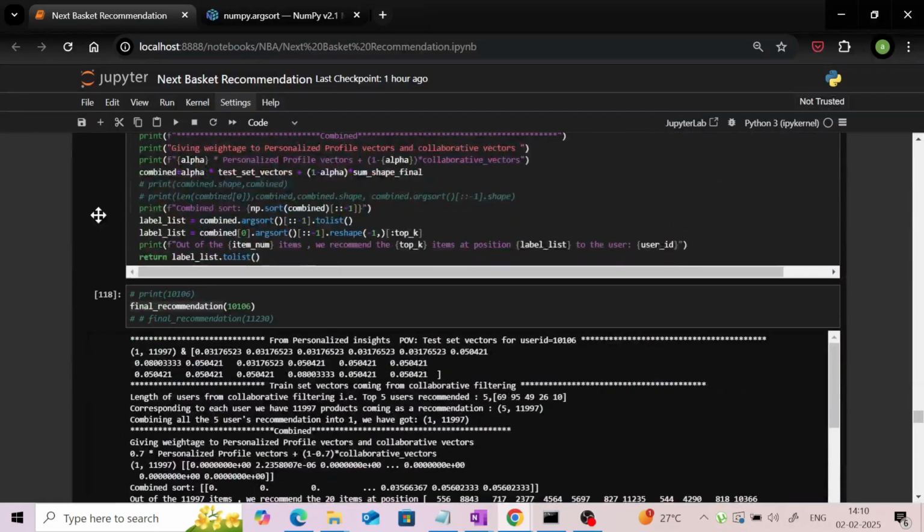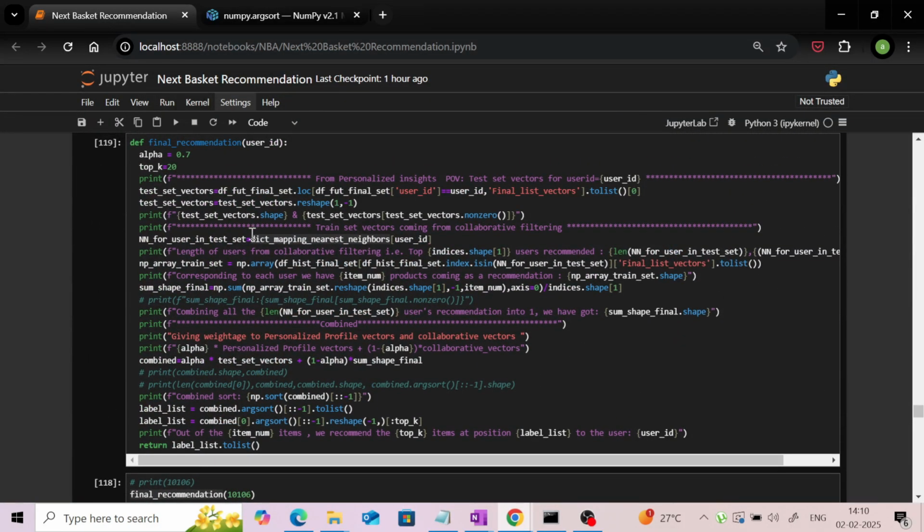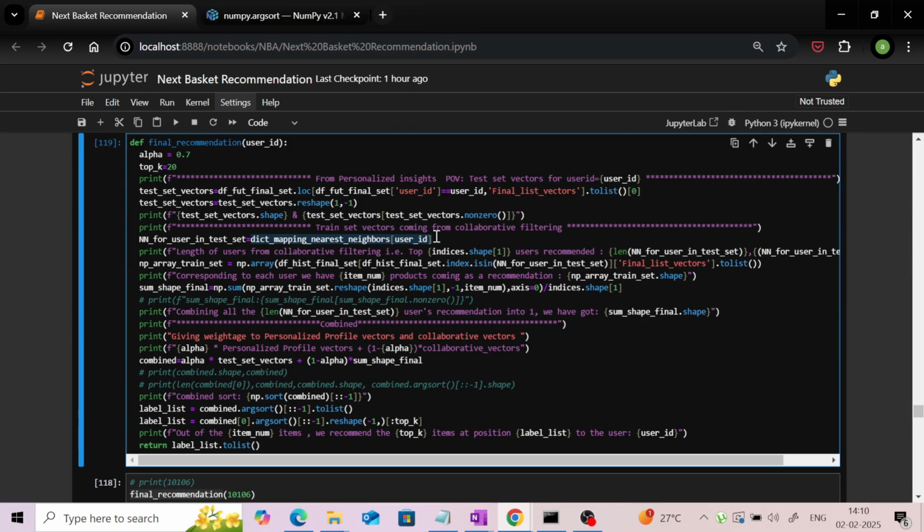So what we do in the next step is we get all the 5 users, since we are getting only 5 nearest neighbors. That is a hyperparameter you can play with and change to get a better output. But over here, there are 5 users we are getting as an output who have a similar kind of purchasing pattern in the training data set as compared to the user ID 10106 in the test data set. So if you see the length of the users from the collaborative filtering, that is top 5 users recommended.